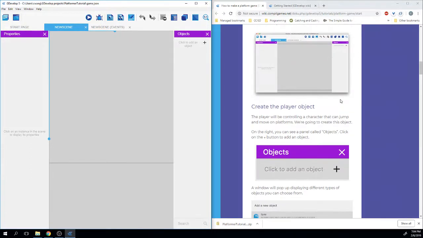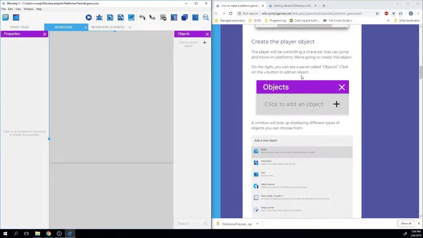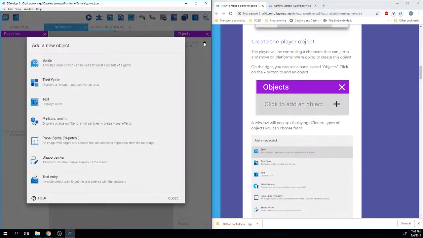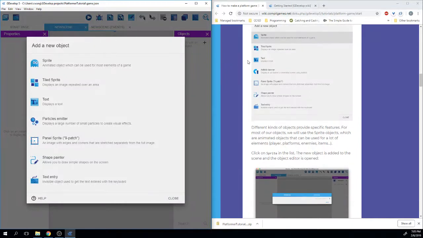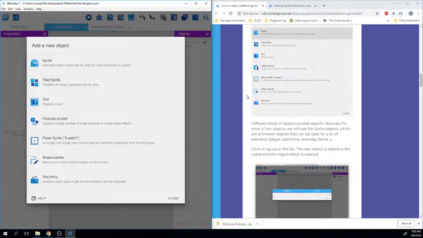Good. Create the player object. The player will be controlling a character that can jump and move on platforms. We're going to create this object. On the right, you can see a panel called Objects. Click on the plus button to add an object. A window will pop up displaying different types of objects you can choose from. Is that highlighted? Okay, let's keep reading. But yes, that looks correct.